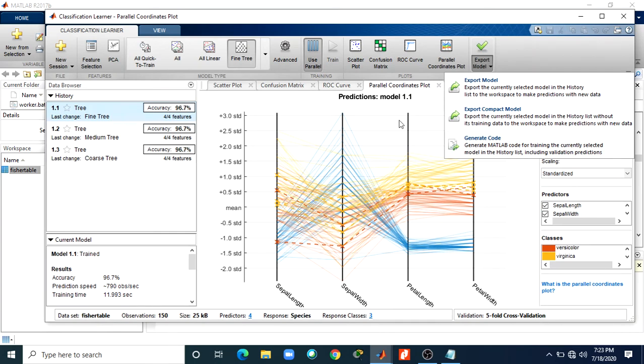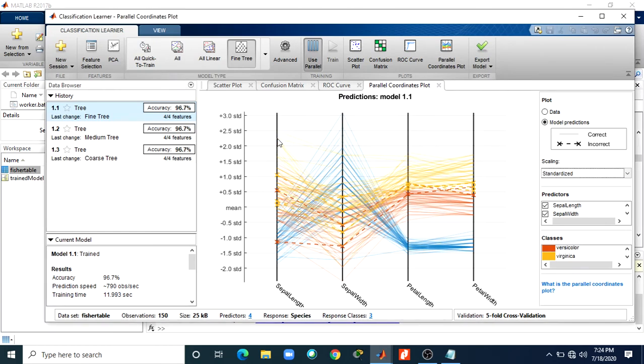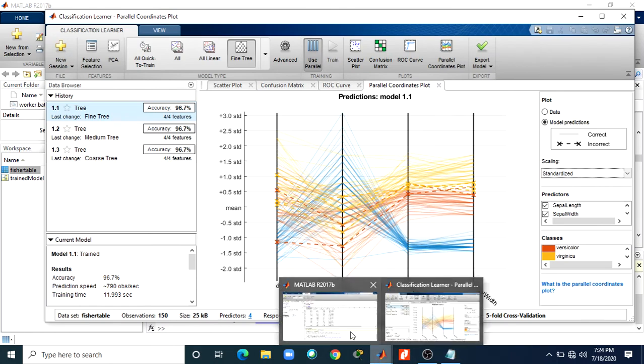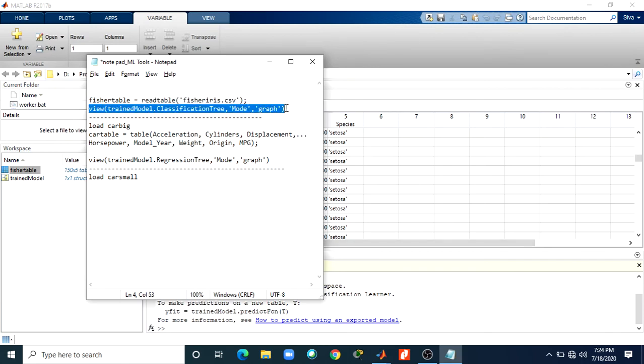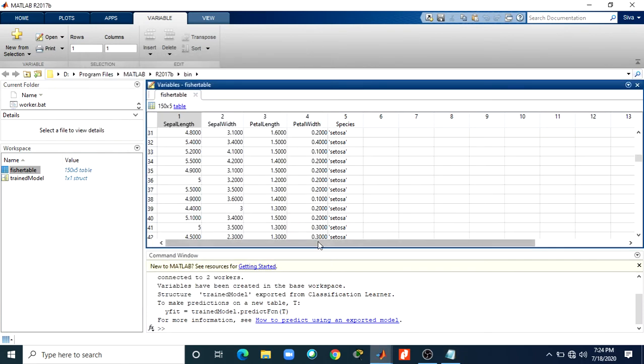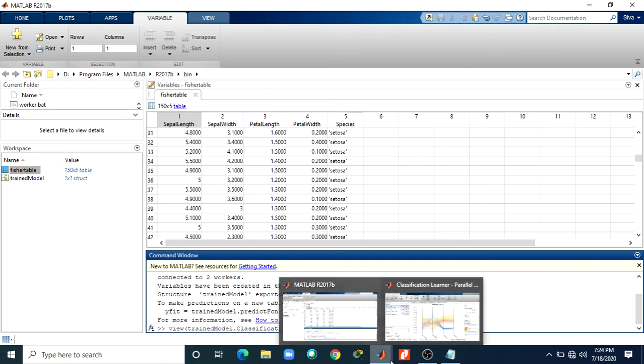The same thing applies to the next one, export compact model. In the export compact model also, the trained model in the history list is used to make predictions with new data. I am choosing export model. The model name is trainedModel. The variable name is trainedModel. In the MATLAB command window, you just type the command for viewing your trained model. Here you type view, which is the function name, then trainedModel, the classification tree, and the model's graph.